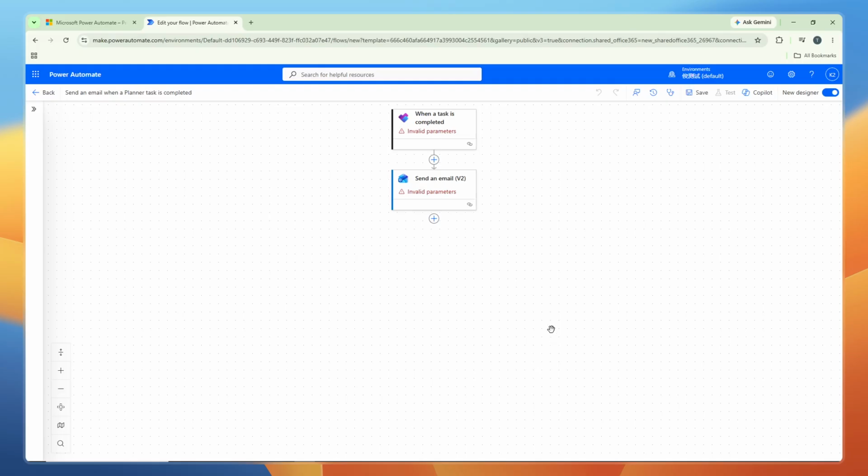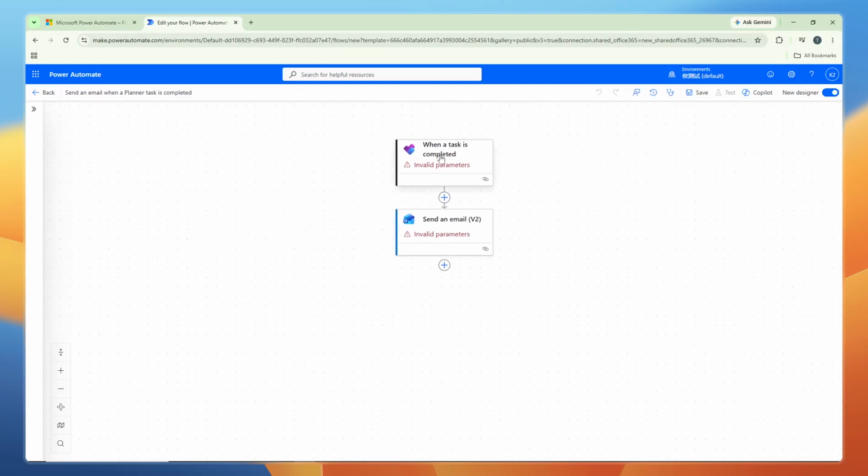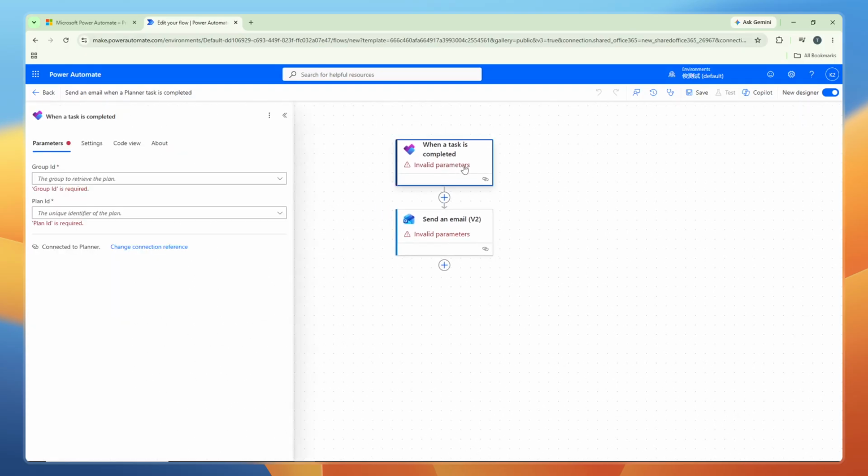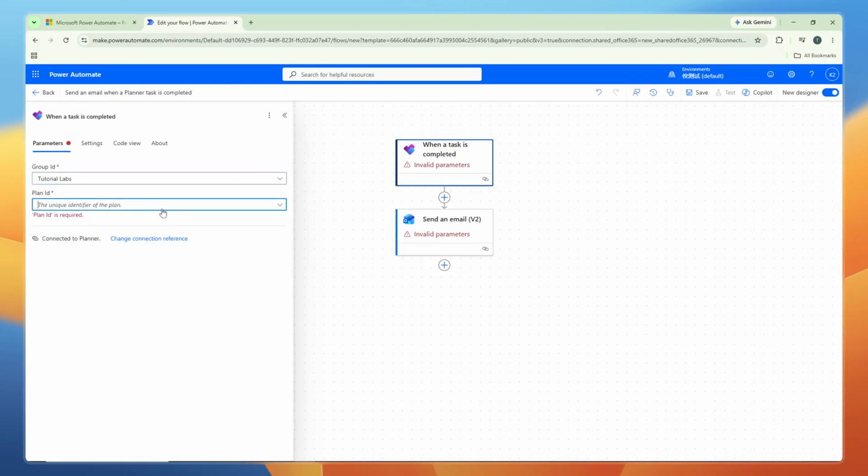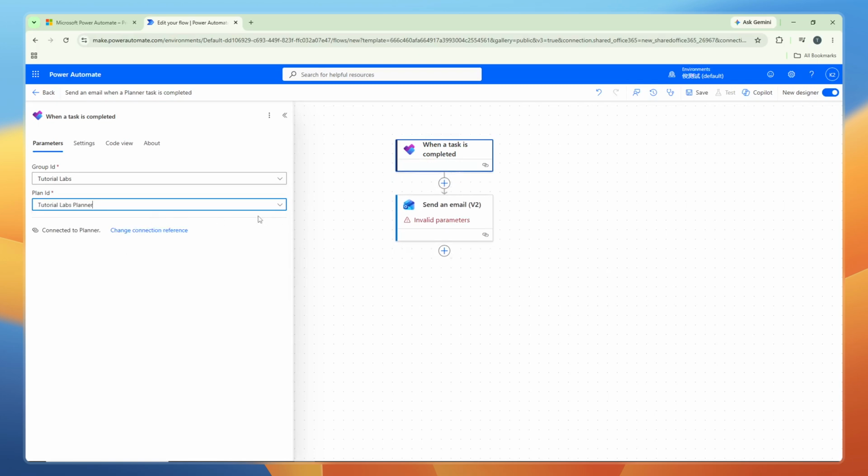Now you'll see the workflow components laid out. Click on the trigger which is labeled when a task is completed. This trigger is what starts the entire automation process whenever a task status changes to completed in your planner. After clicking the trigger, you'll need to input a group ID and plan ID. These identifiers tell Power Automate which specific Microsoft Planner board and group to monitor for completed tasks. You can find these IDs in your planner settings or by navigating to the specific plan you want to track.